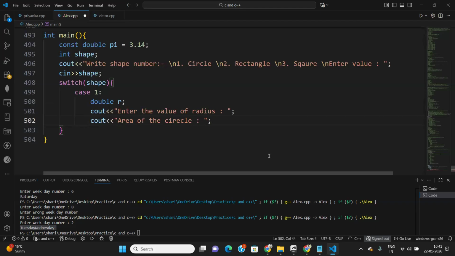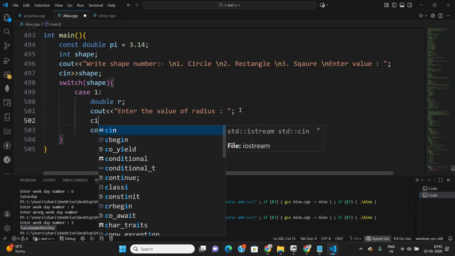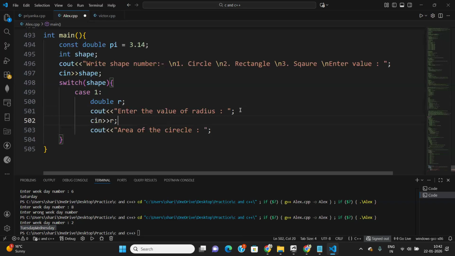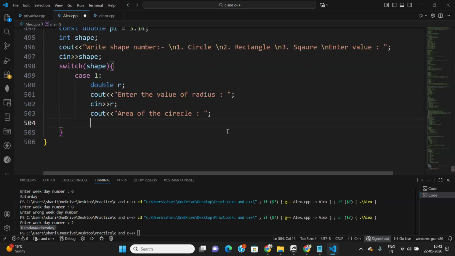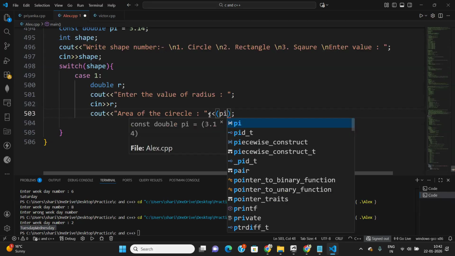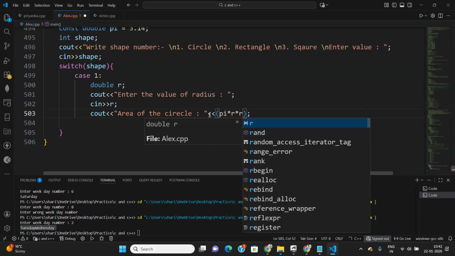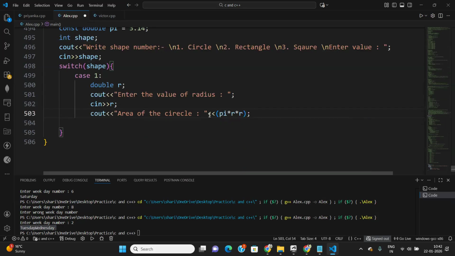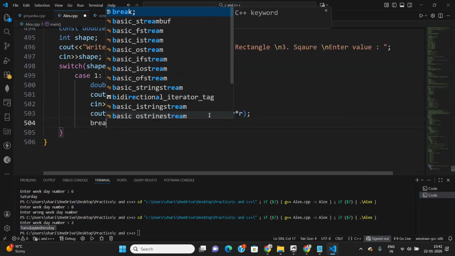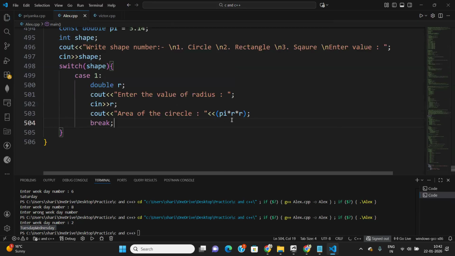First of all, we take the value, because I don't use here the cin. First of all, we use the cin for the radius. And after that, I write area of circle, then calculate it: pi r squared. This is my formula. After this, you can write the break also. First of all, check this one. After that, we do the other one.